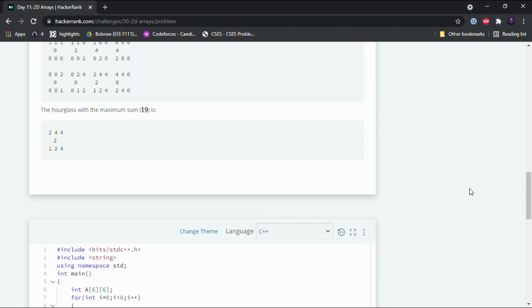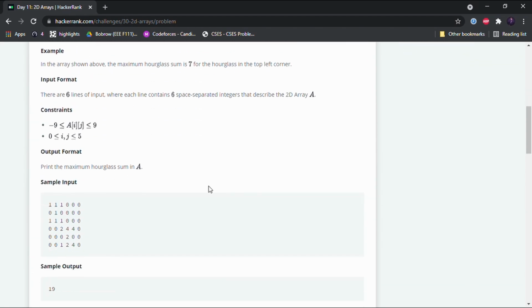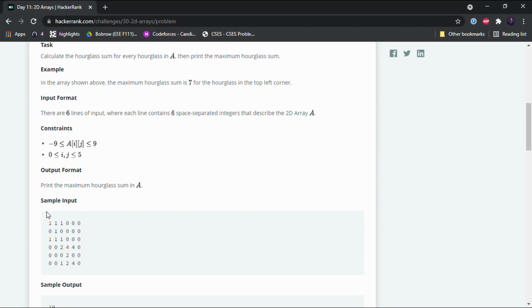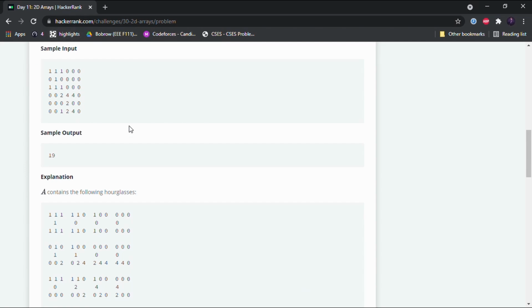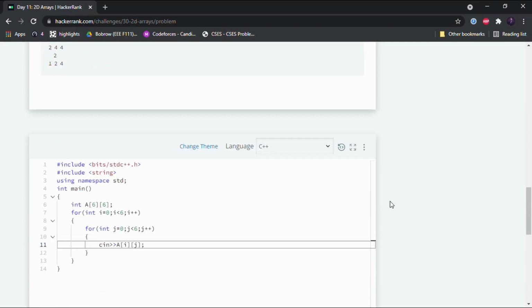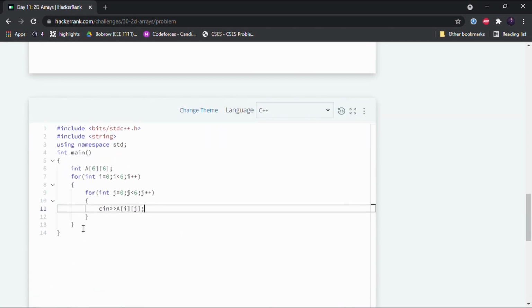Let me show you how the input will take place. First i will be 0, and then the j values will run. So first this row will be inputted. i is equal to 0, j is equal to 0 is this element, then j equal to 1 is this element, then j is equal to 2 is this element, j is equal to 3 is this element, and so on. And then the value of i will be incremented and this row will be inputted, and then all the rows will be inputted sequentially. So this will take care of the input.